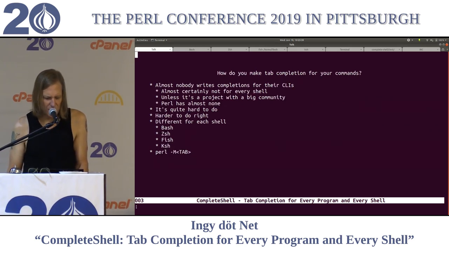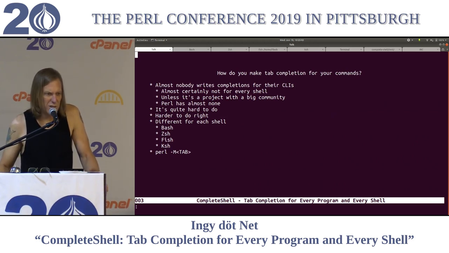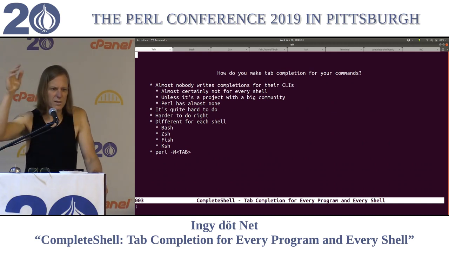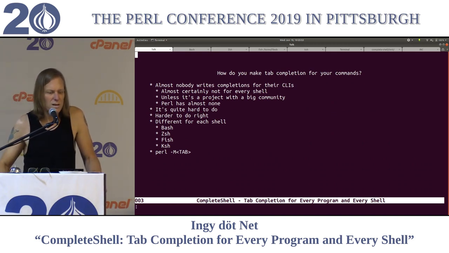So how do you make tab completions for your commands? The thing is that almost nobody writes completions for their CLIs. Who's published a CPAN module that installs a bin command? And did you do tab completion for those bins? It ships one, somebody contributed it. Right, somebody contributed it, and it ships one for what shell?